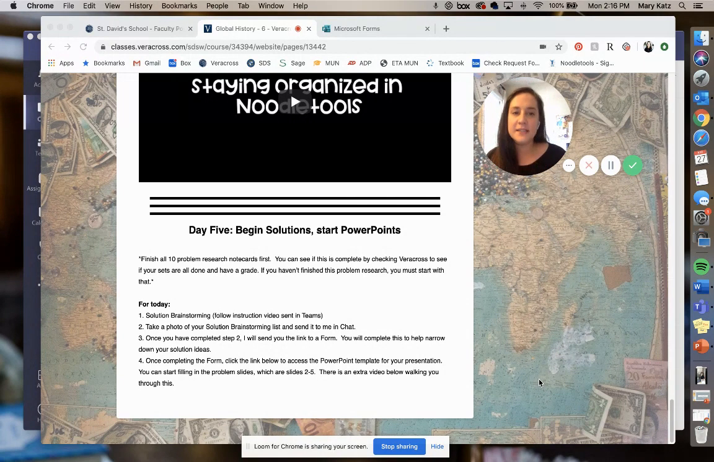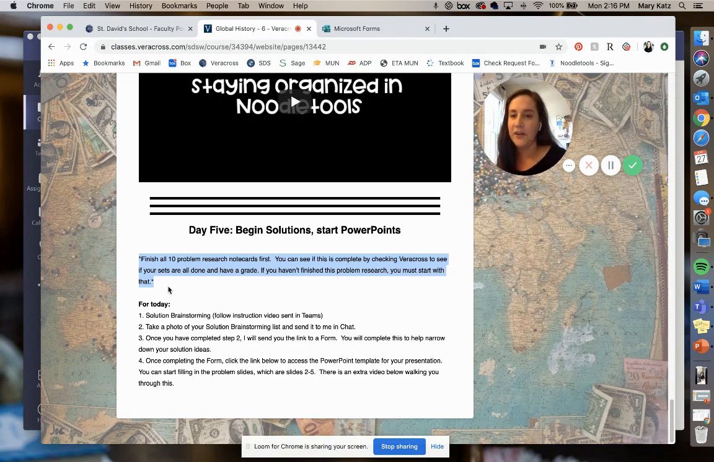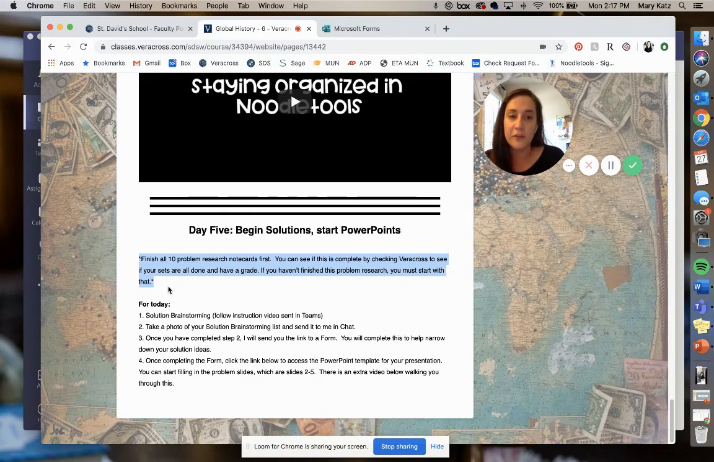But the first thing is that I want to make sure that you have all finished all 10 problem research note cards first. Most of you should have done this by now, but you can check if this is complete on Veracross to make sure your sets are all finished. You'll know because they'll have a grade on them. If it still says pending, then you need to go to Noodle Tools and finish that up. Otherwise, we can go ahead and get going.